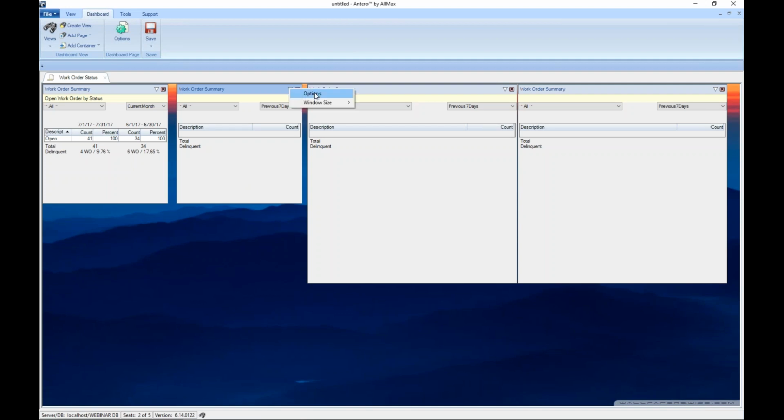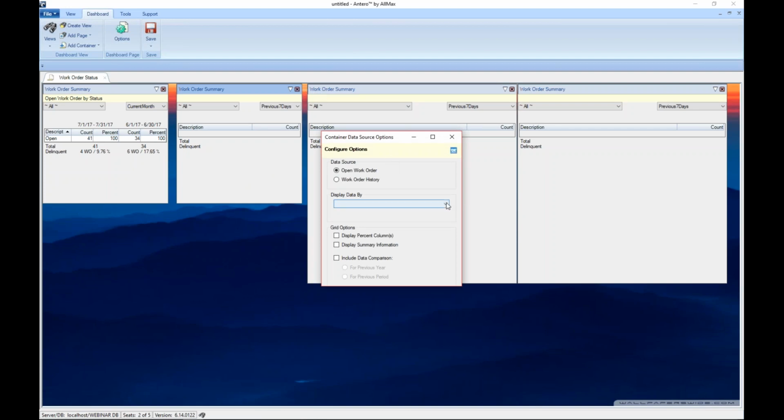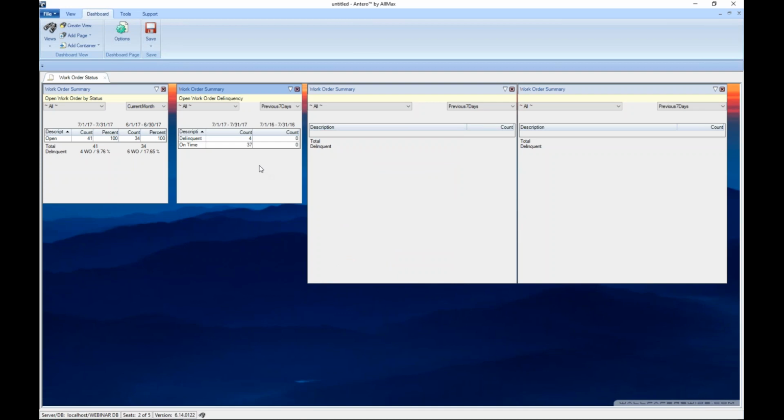And since I'm already displaying all my open work orders, one of the things I might want to display is my open work orders by delinquent status. So if I have any delinquencies, I want to be able to see those right away. And if I want, I can include comparison data for the previous year. So you can see right now of the 41 work orders I have, this tells me here that 4 of the work orders are delinquent, and this tells me right here that 4 of the work orders are delinquent. Since this is a sample database, I don't have a lot of previous year data, but if I had, it would break that down for me as well.